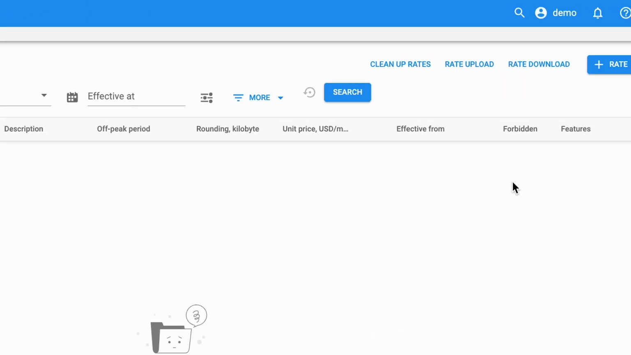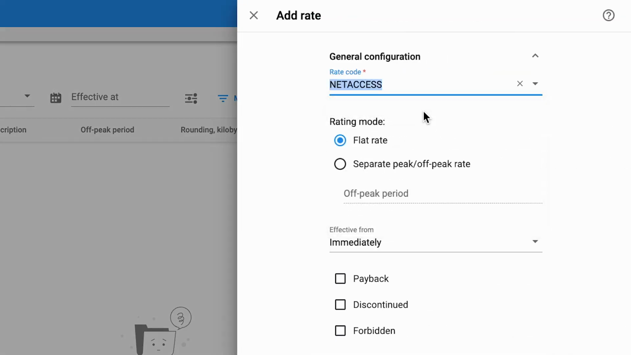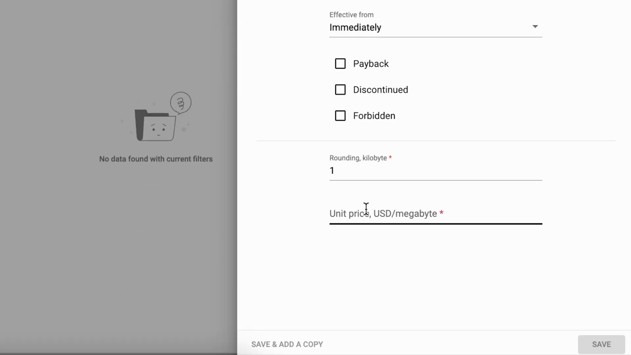Next, we'll add a single rate. Enter the net access rate code or select it from the list. If the code doesn't exist, add it under Service Catalog, Rate Codes. Set the unit price, the charge per megabyte for pay-as-you-go traffic. After the bundle is used up, the customer pays this rate for any extra data. If you don't plan to offer pay-as-you-go access beyond the bundle limit, set the price to 0. Bundles are not covered in this video. We'll create a bundle and link everything to a product in one of the future videos.